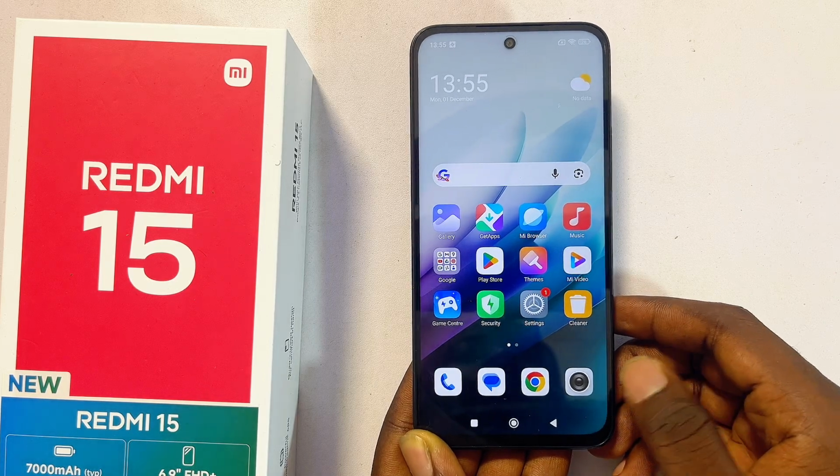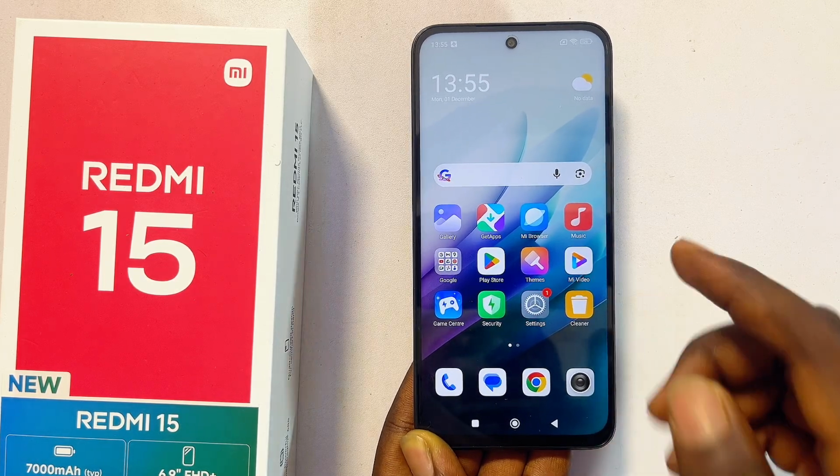Hello guys, in this video I will guide you on how to screen record on the Redmi 15.